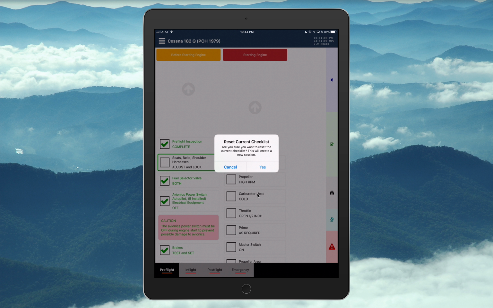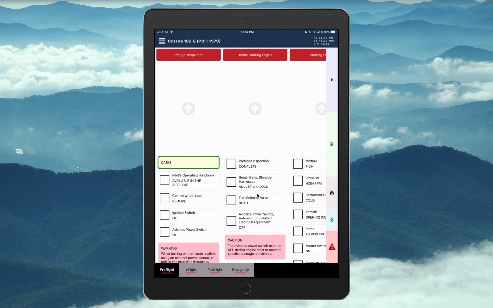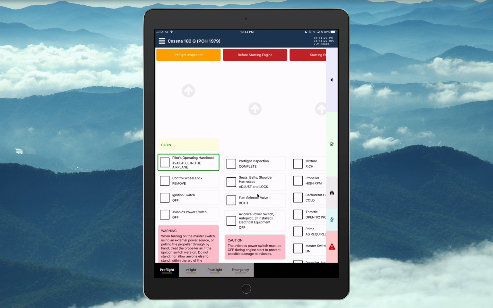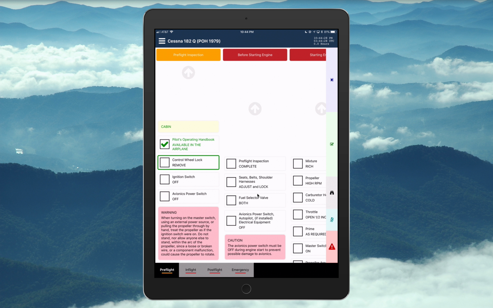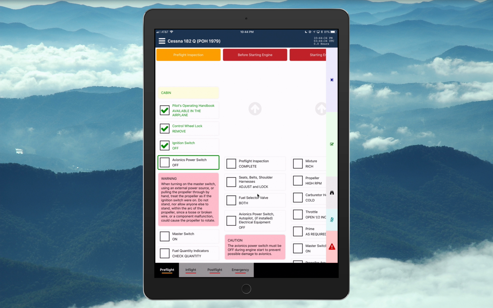So the checked color now, as we check things, it turns green. Pilot's operating handbook. Check. Control wheel lock. Check. Ignition switch. Check.